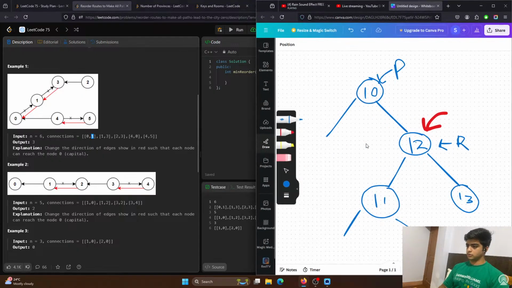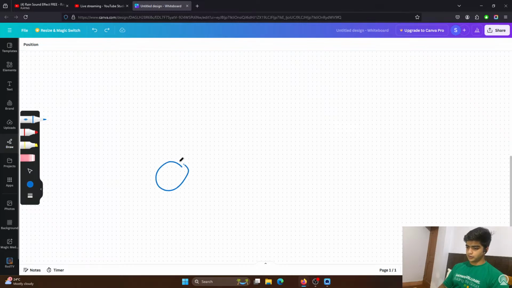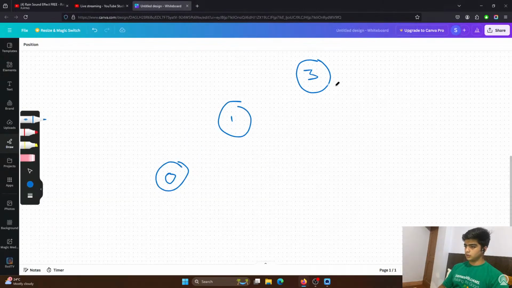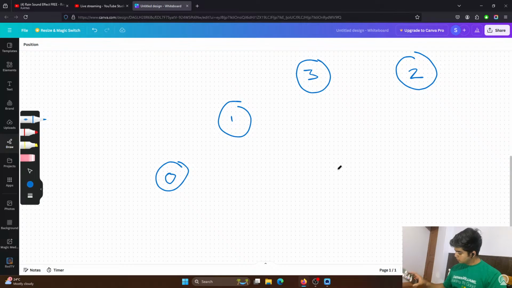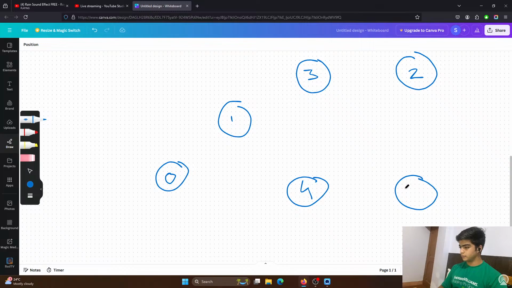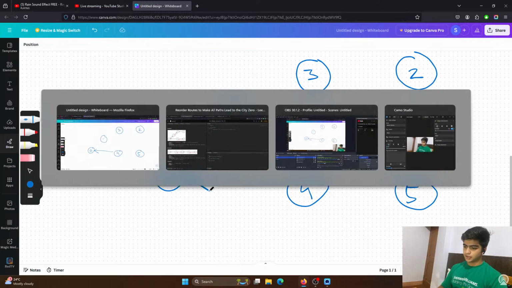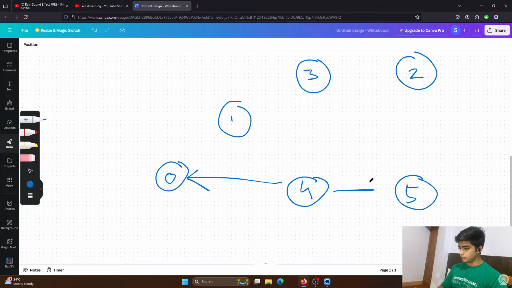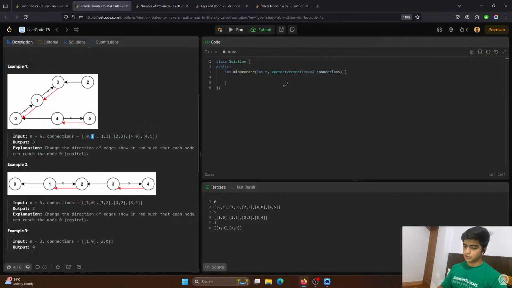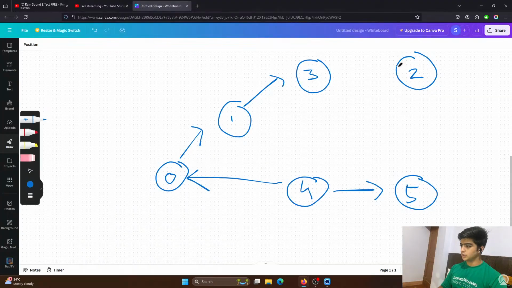Alright. So basically we have 0 here, and 1 here, and 3 here, and 2 here, and then 4 and 5. 4 is connected to 0, and then 4 is connected to 5, and 0 is connected to 1, and 1 is connected to 3, and 2 is connected to 3.